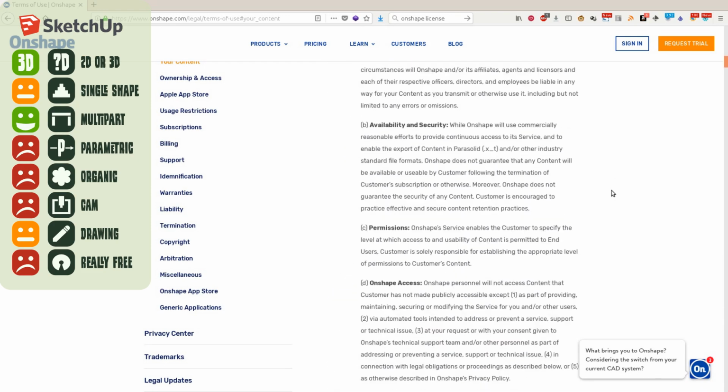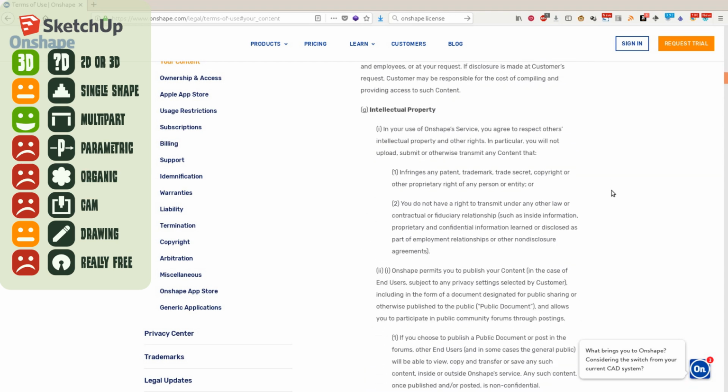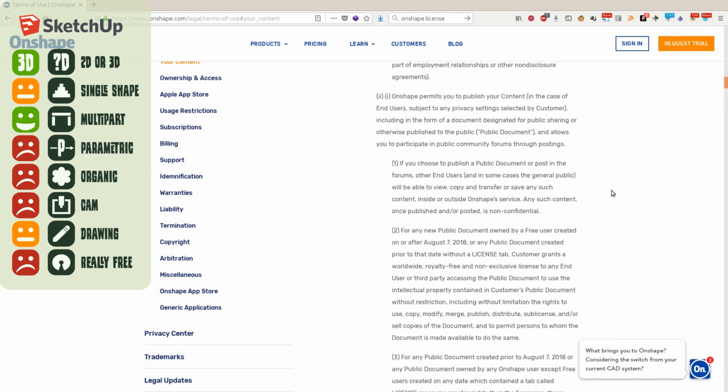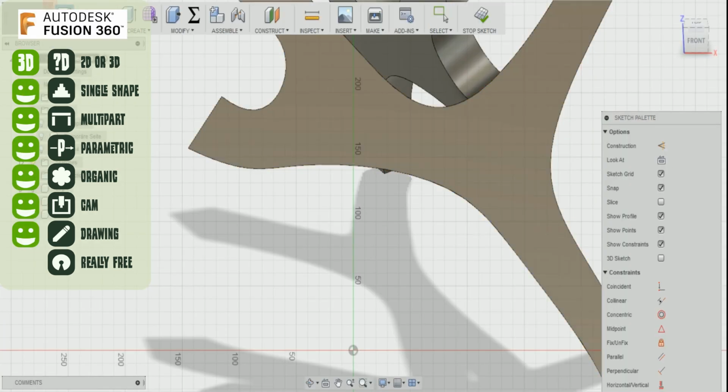The same is, by the way, true for Onshape. Onshape doesn't allow commercial use of the models and automatically publishes them as public domain models. With a feature set similar to Fusion and a very restrictive license, it's not an option. Which brings us to the next solution on the list, Fusion 360.